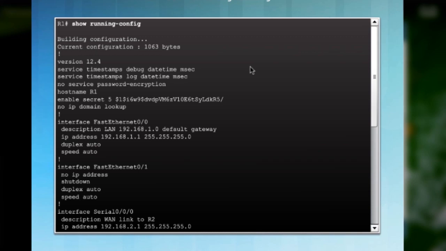For example, we have the host name, R1. That gives us this prompt, R1. We have a privileged password. Here is the interface configuration for FastEthernet 0/0 and the IPv4 address.